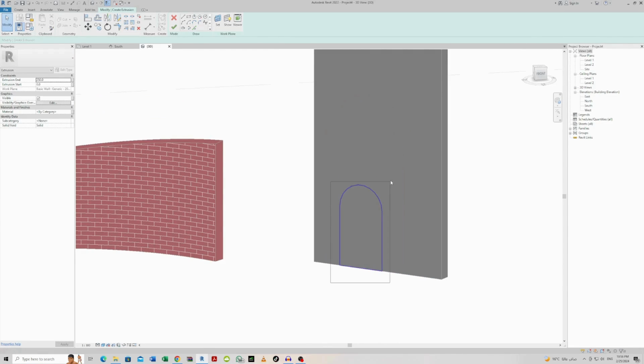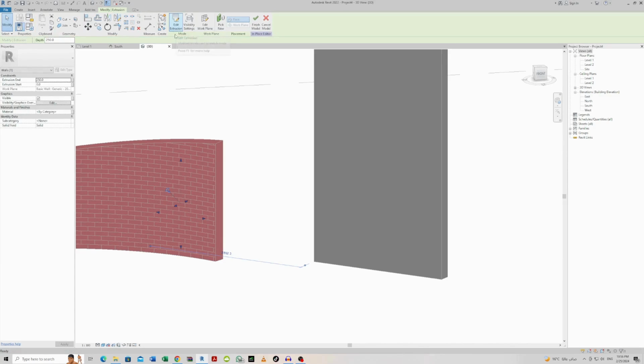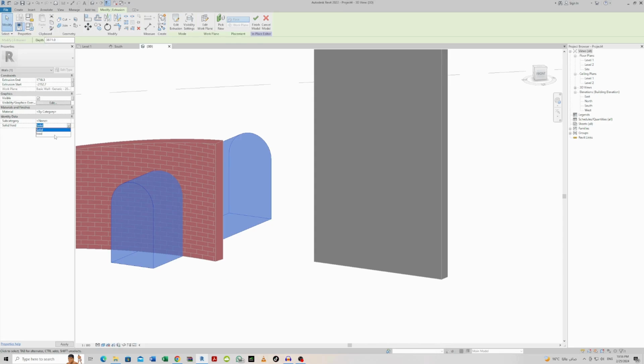Once the profile is finished, select the profile lines and move it to the desired place of the opening on the surface of the curved wall. Click OK to finish your extrusion. As before, use the grip points to modify the shape of the extrusion to ensure it fully penetrates the curved wall when cutting it. Make sure to change the property of the extrusion to void before applying the cut command.